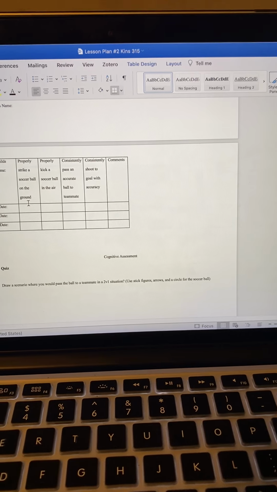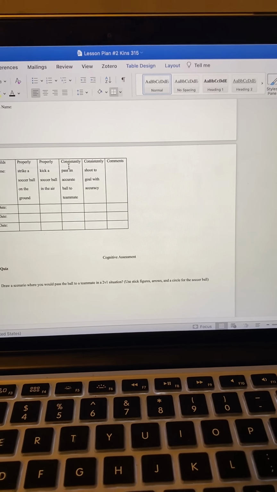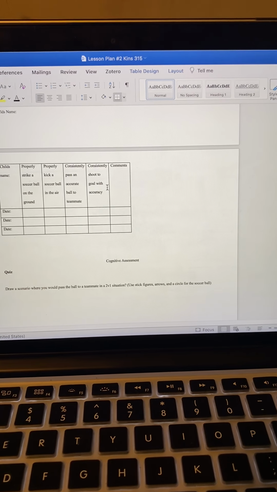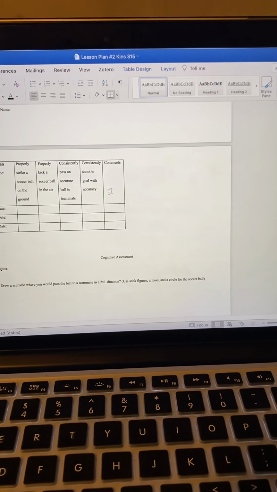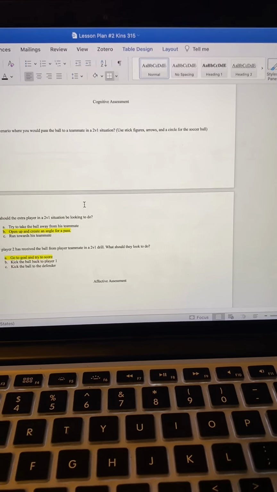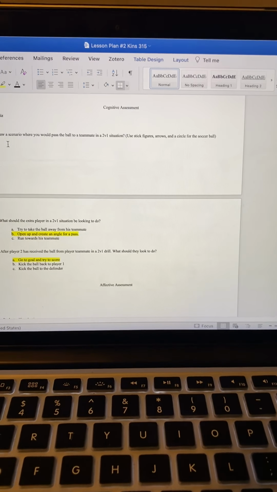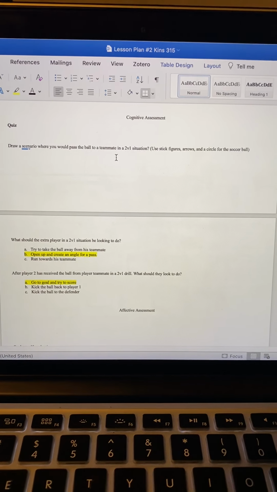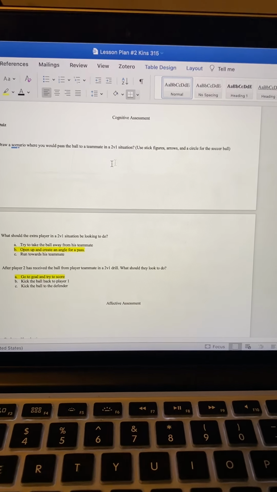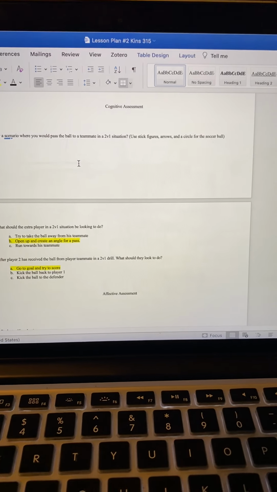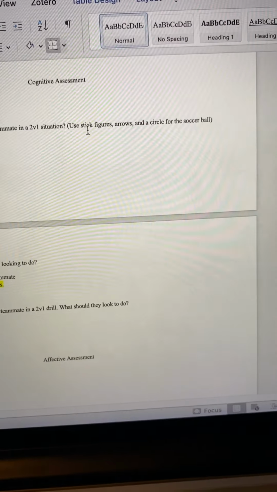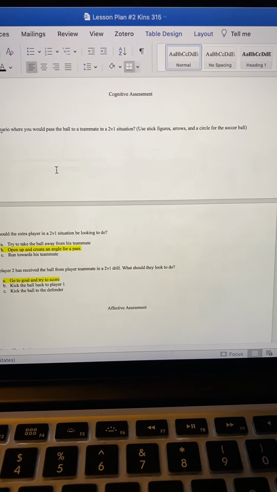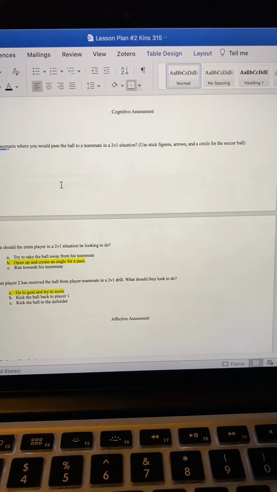Properly strike a ball on the ground, kick a soccer ball in the air, constantly pass an accurate ball to a teammate, constantly shoot the goal with accuracy. In my cognitive, I will do a 3-question quiz. So this first one, draw a scenario where you would pass the ball to a teammate in a 2v1 situation. So right here, I just literally want them to draw stick figures. I have it right here. Use stick figures, arrows, and circle the soccer ball, just showing me what they would do in a 2v1 situation.